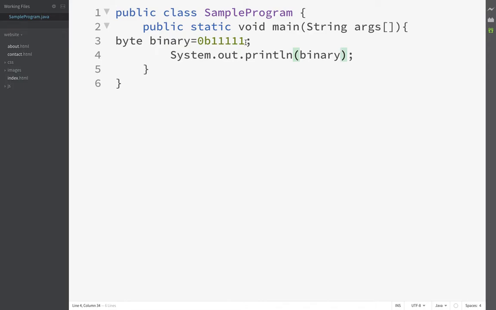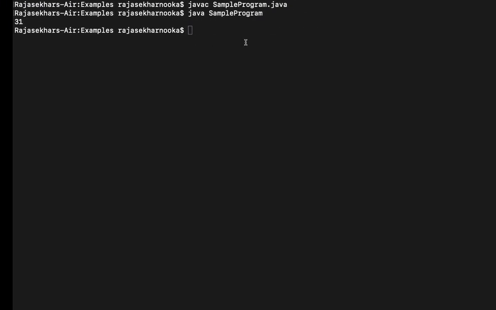2 power 4 into 1 plus 2 power 3 into 1, 2 power 2 into 1, 2 power 1 into 1, 2 power 0 into 1, like this. 2 power 4 is 16, 2 power 3 is 8, 2 power 2 is 4, 2 power 1 is 2, 2 power 0 is 1. So the total is 31.